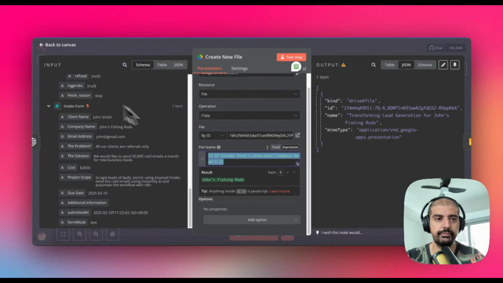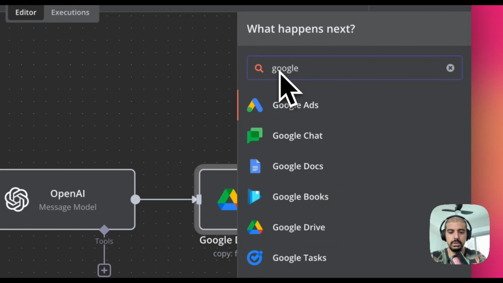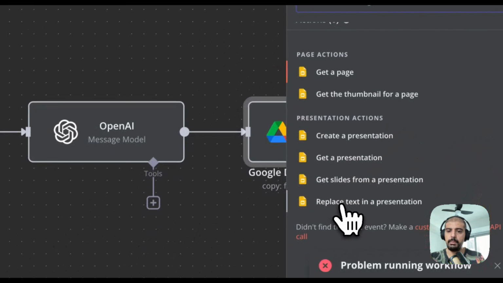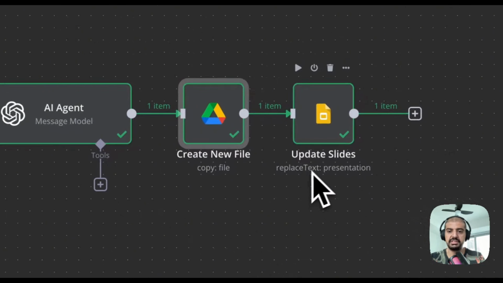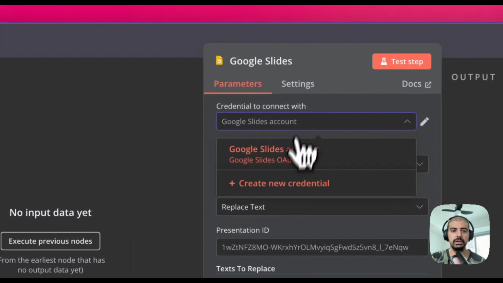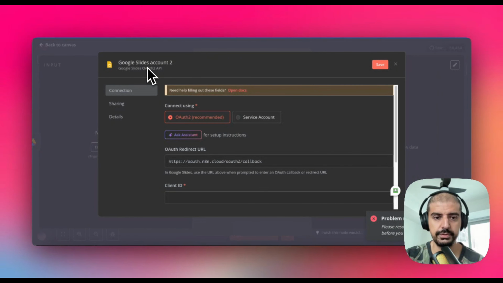Then we come out of that, and the last one is the replace text on Google Slides. Let me show you what that looks like. We're just going to level this up a bit, and then add Google Slides, and use this one here, replace text. Again, you want to create an account. You have to do this once for Google Slides and once for Google Drive.